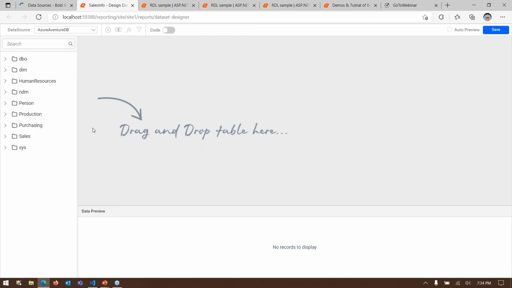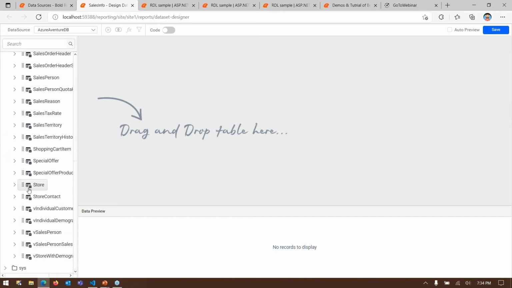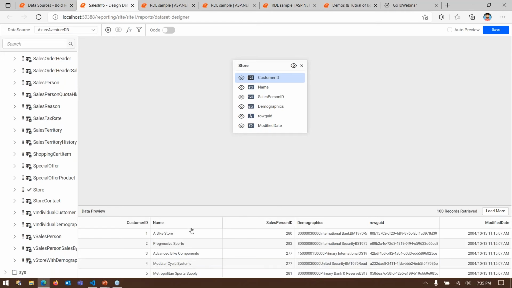On the left side, we can see the schema region. Under sales schema, we have a list of tables. Let me drag and drop the store table. You can preview this table by using this run, or you can click on auto preview, or you can use generate preview. For now, I'm going to click on run. You can see we have the preview of the table. Now let's click on save.